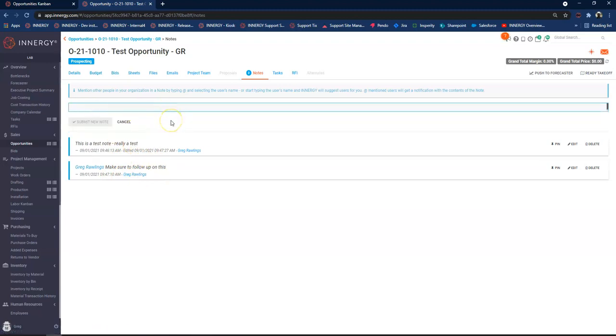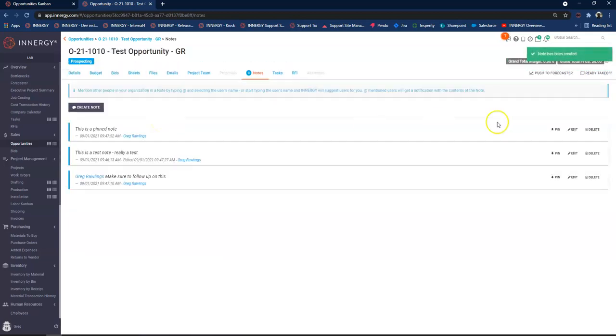We can also pin notes to always keep them at the top of the list. And once I submit this note, I can pin this note. And so now, regardless of the edits or changes or date order, this note will always remain at the top. And notice that the color's been changed over to orange to indicate that this is a pinned note.